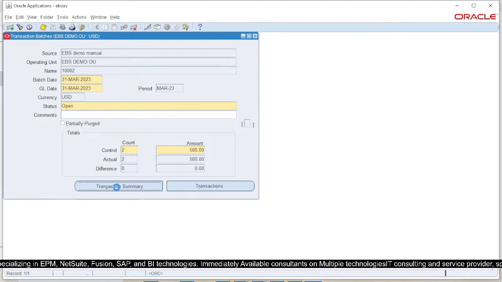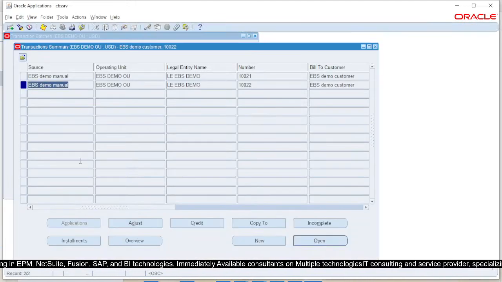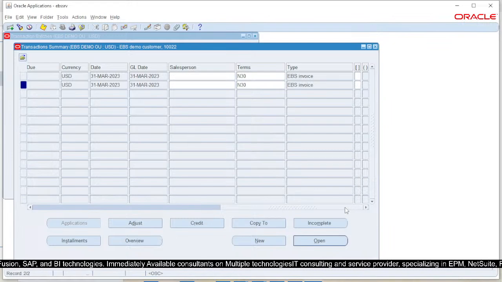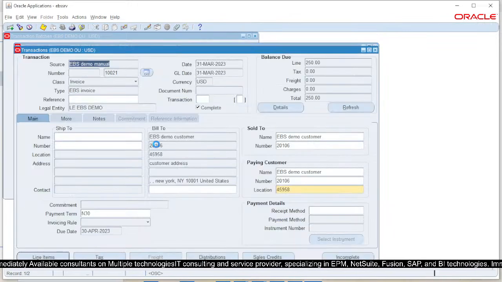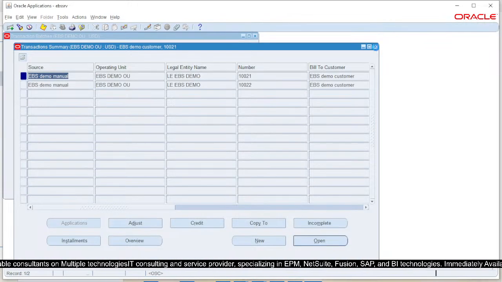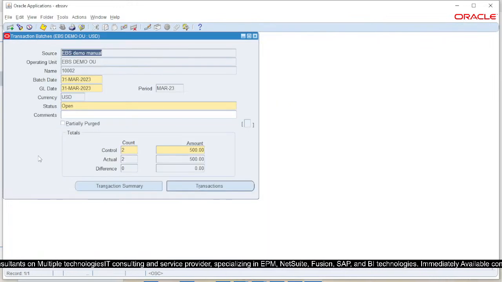And when you go to transaction summary, all the transactions which you have created under this batch will be visible here. We have created 2. You can see the 2 are visible here, which we have created. Fine. So you can see 250 amount, it's got completed. And if you want to see the detail, you can just select and go to open, and it will lead you to the transaction detail at the lowest level. Fine, so this is how you can create a transaction batch.